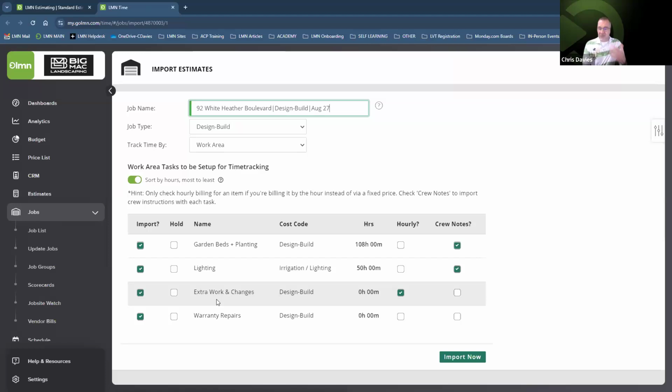Defaulted tasks just provide you guys with a little bit of help. You don't have to remember how to do things. It just does it for you automatically. You've got 1,000,001 things going on at any given time, so let's make sure that anything that could be required is already there. So we've got our extra working changes, we've got our warranty repairs, and we've got our crew notes coming over. That's automatically selected for us.